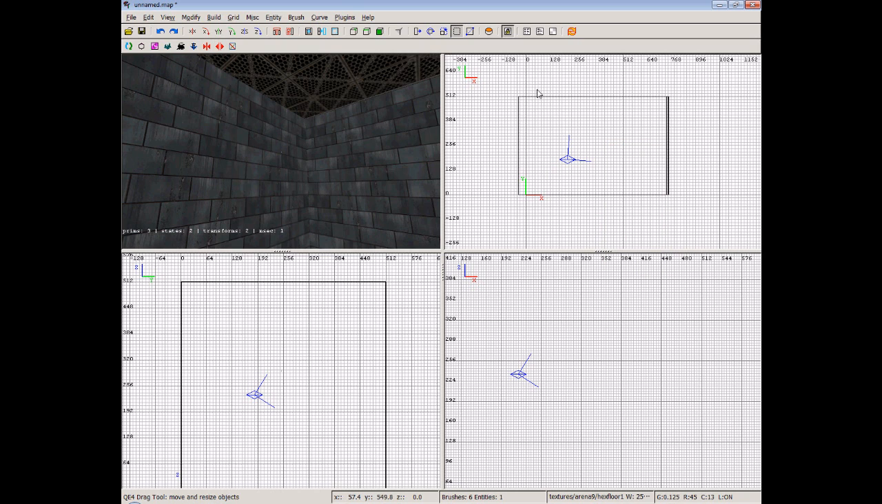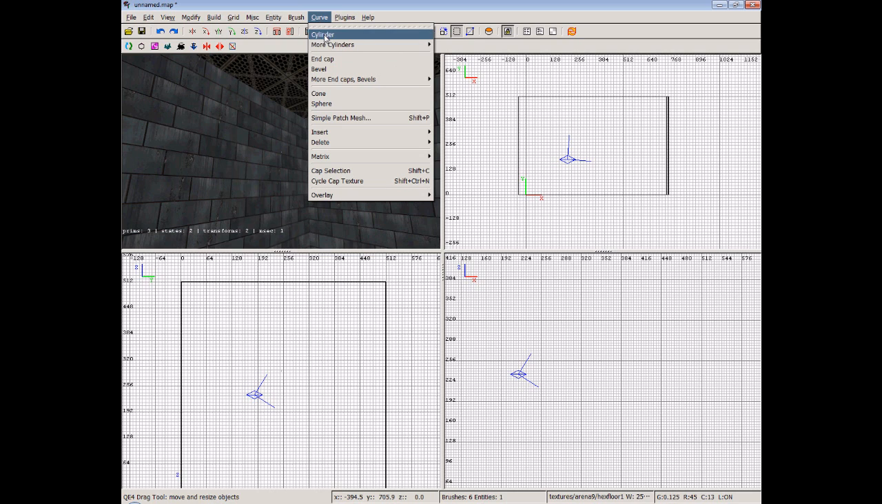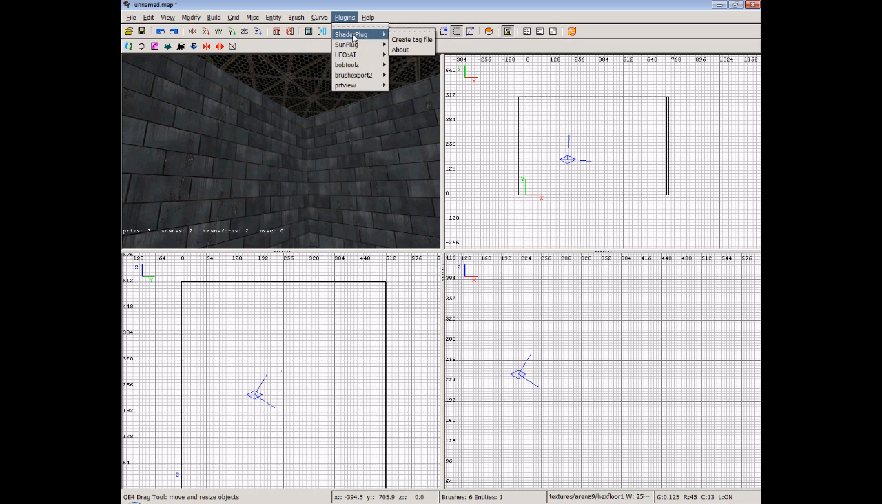We're going to look now at the curve menu. You can create cylinders and other items in there. We're not going to go through them in great detail. The plugins though, the plugins are pretty good. One good plugin to use is Port View. Now this will load up the portals and allow you to see them in the map.